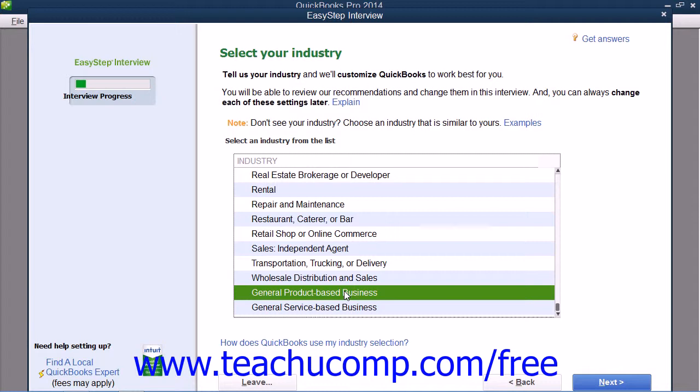An important point to note is that the answer that you make here will change what questions the EasyStep interview will pose to you as you continue. So the questions posed to an individual who selects retail shop or online commerce will be different from an individual who selects church or religious organization. For example, setting up sales tax would be a part of the EasyStep interview for the retail shop or online commerce selection, but not for the church or religious organization selection. After making your industry selection, click the Next button to continue.